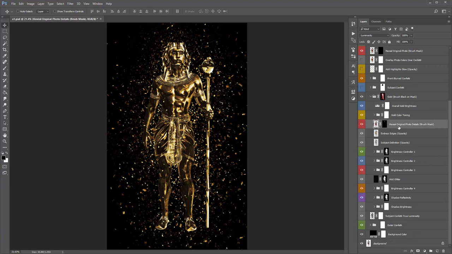We went through this one, the reveal original photo details. That's just important if you want to clear up any area of your photo where you want to bring it more back to the original look of your original photo. So these two layers here are embossed edges and subject definition. You see when I turn them on and off? So what they do, they just help add a bit of sharpening and a bit of clarity into the finer details of your subject.